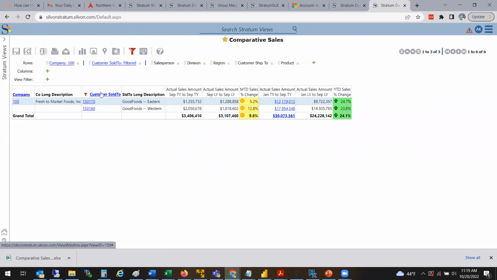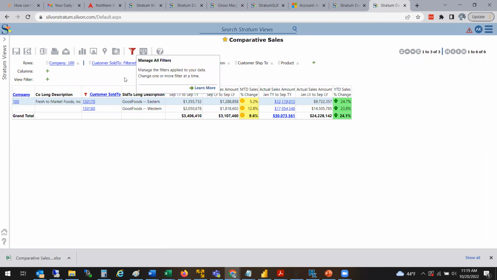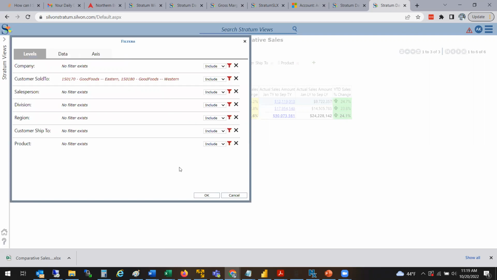Back here, if I drill back, I can see also that when I applied the filter, I get an icon here telling me that if I hover over that filter icon, I do indeed have a filter for good foods of both Eastern and Western account. The navigational area is showing that there is a filter going on. And then finally, we can see a big red filter up here in my icon menu. What does that do? Well, if I click on it, it takes me into my filter manager.